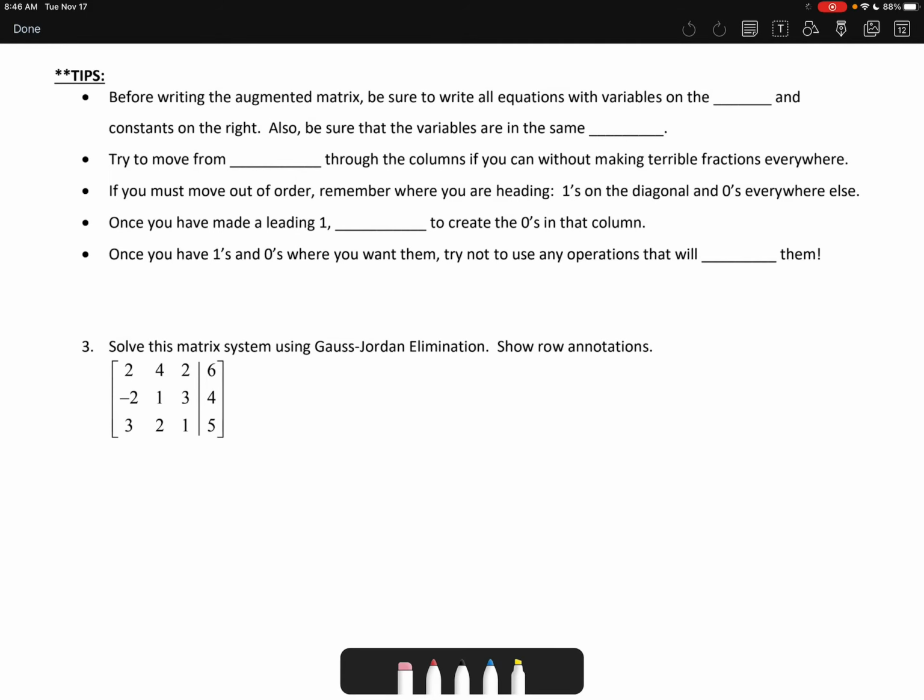Okay, so here are some of my personal tips for solving these augmented matrices with this Gauss-Jordan elimination method. So these are my tips. Before you write the augmented matrix, be sure to write all of your equations with the variables on the left, and the constants on the right.